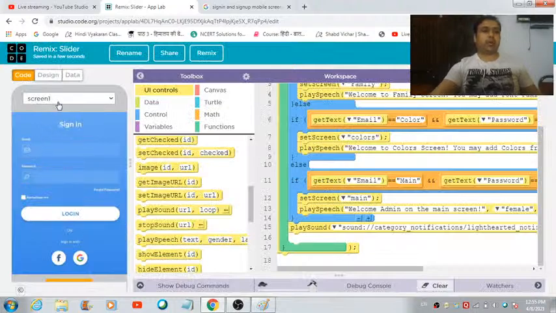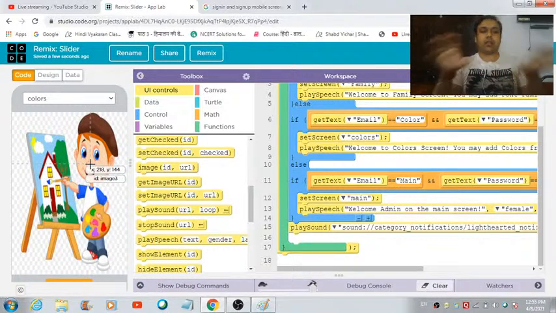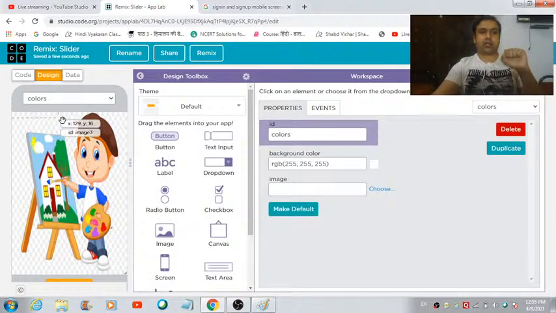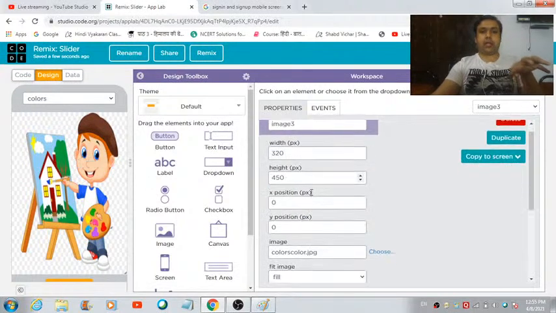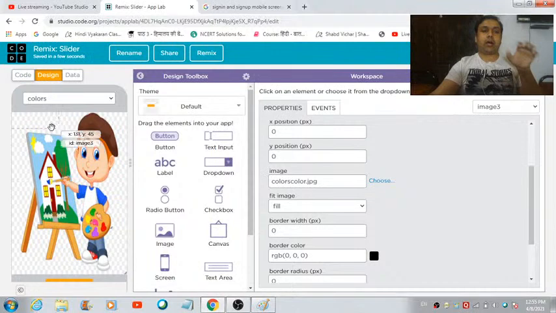Okay, so let's come on this color screen first. So how I have designed this color screen, that's what I would like to tell you first. There is an image button which I've placed on this mobile simulator screen, and on that image button I've imported an image, so this image is getting reflected on that image button, right? Now how I have got this image, let's check it out.